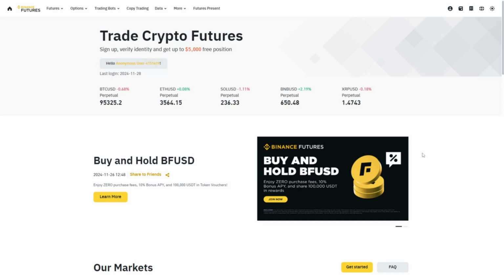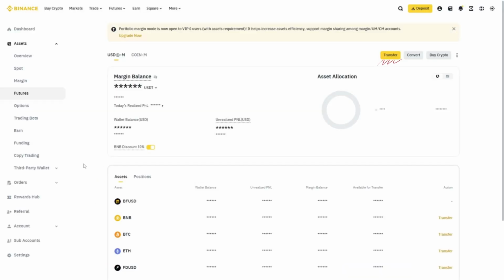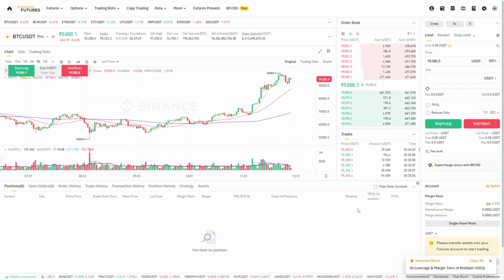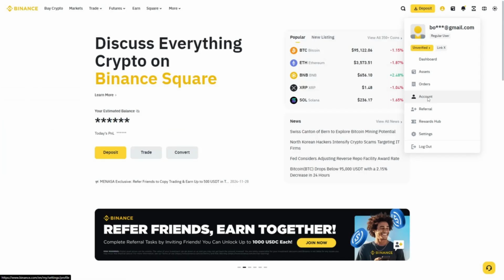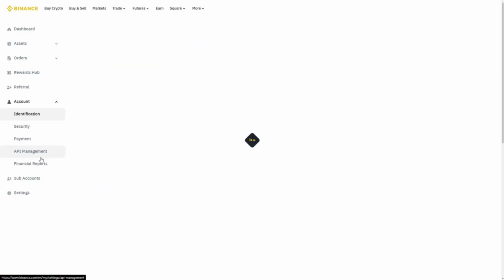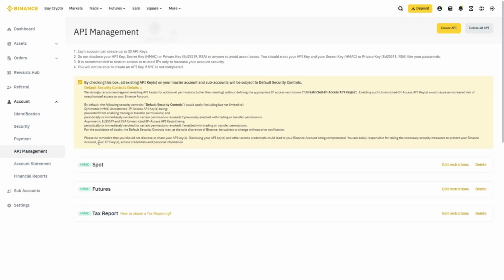Before adding your API key to the TradeLink Marketplace, you need to perform at least one action on your Binance futures account. This action can be a deposit, a trade, or a withdrawal. Additionally, you will need to deposit at least $1 into your Binance futures wallet before you can create an API key. After logging into your Binance account, click the Account tab in the drop-down menu. Then, click the API Management tab in the page's left menu.